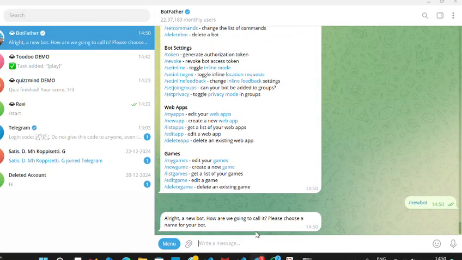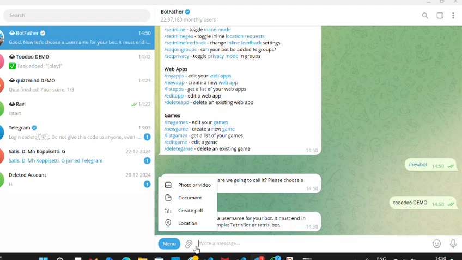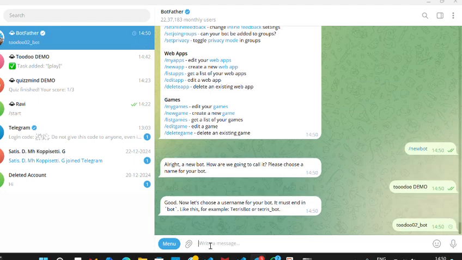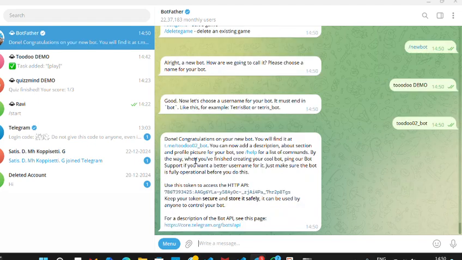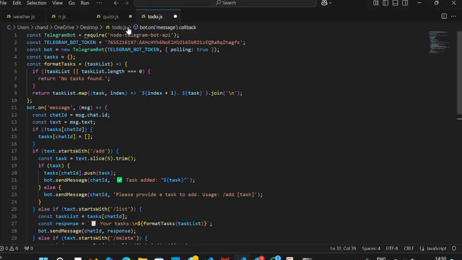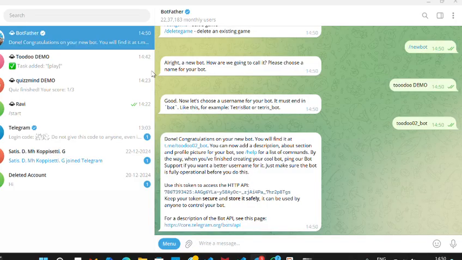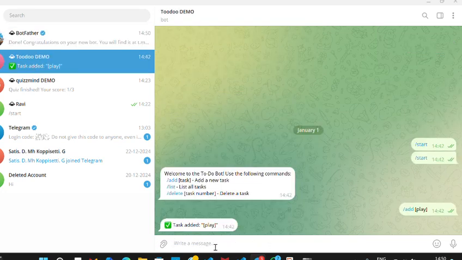Next is the new bot, where you have to keep a unique code. Okay, my bot name is todo bot. Next is the user ID, todo 02 underscore bot, which is the unique username ID for everyone. It gives the token which we have to replace. Here is my token. Here we have to replace it. Next is how it is going to run. Let me show you here.